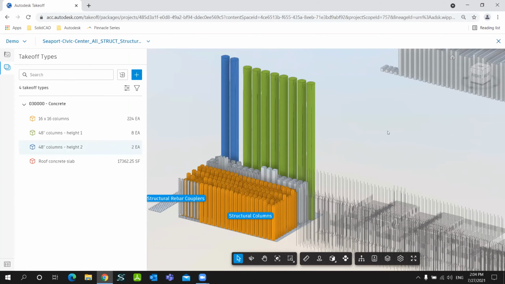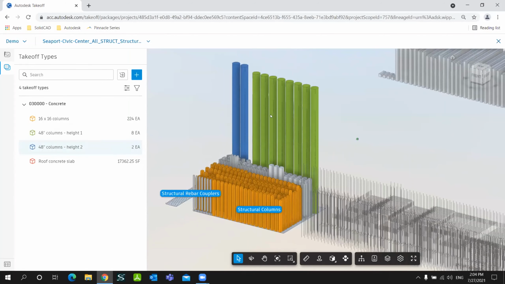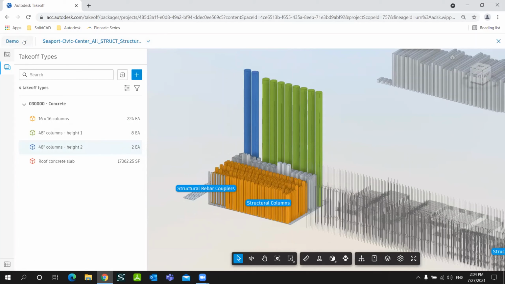So basically, this is the 3D model. And this was the demo for Autodesk Takeoff. If you have any questions, please let us know in the chat. So Ian, back to you.